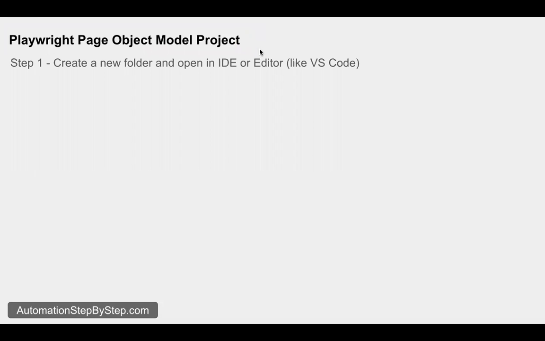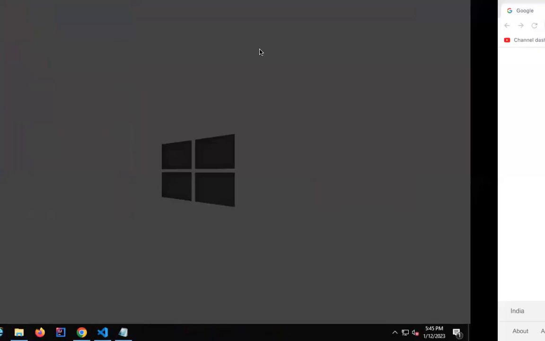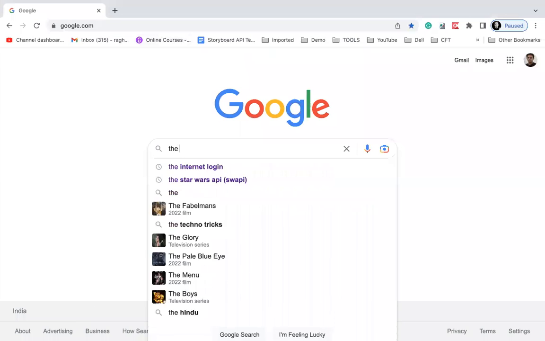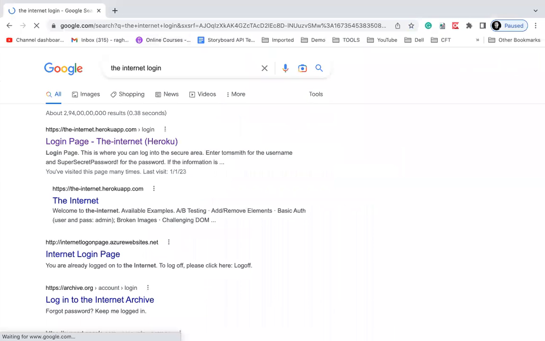Step number one is we will create a new folder and we will open that folder in our IDE. I'm going to use VS Code. So I'm going to do a complete project from scratch. And in this project, first we will create a normal test. I will create a test on this link, this website, the internet login.